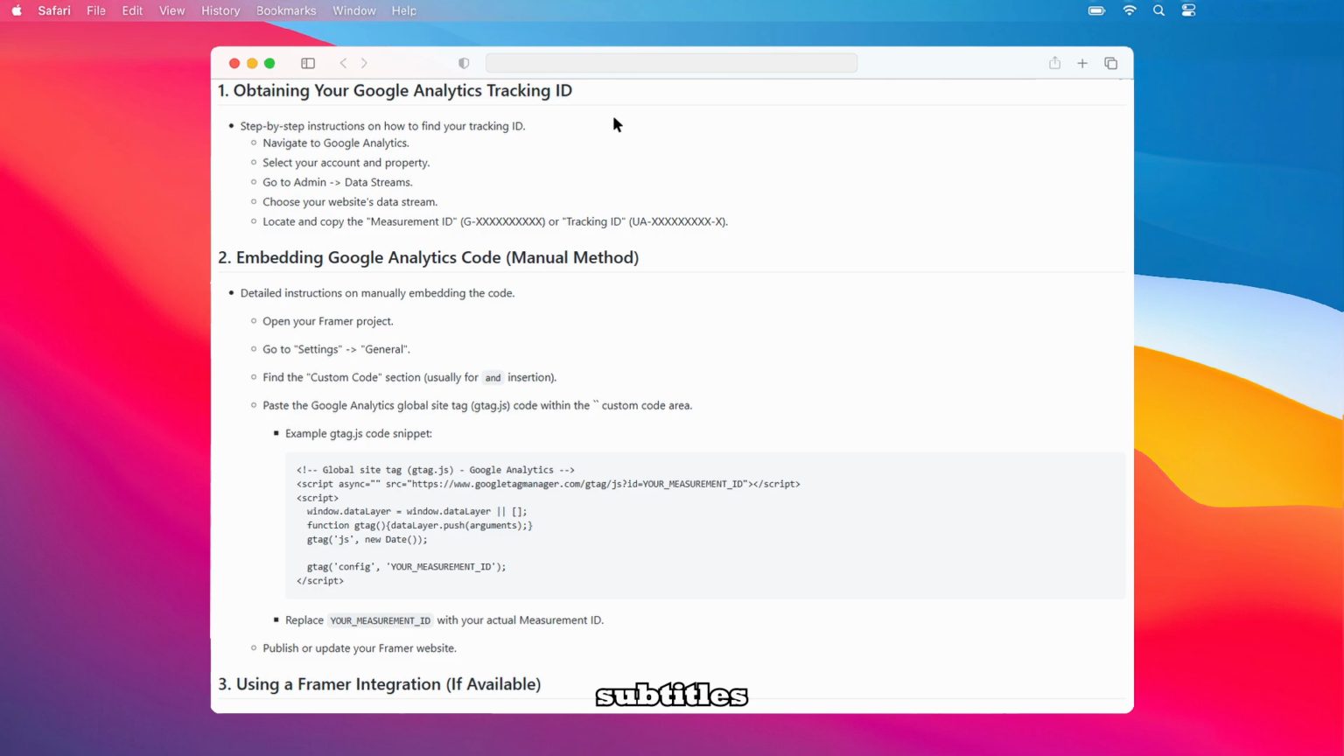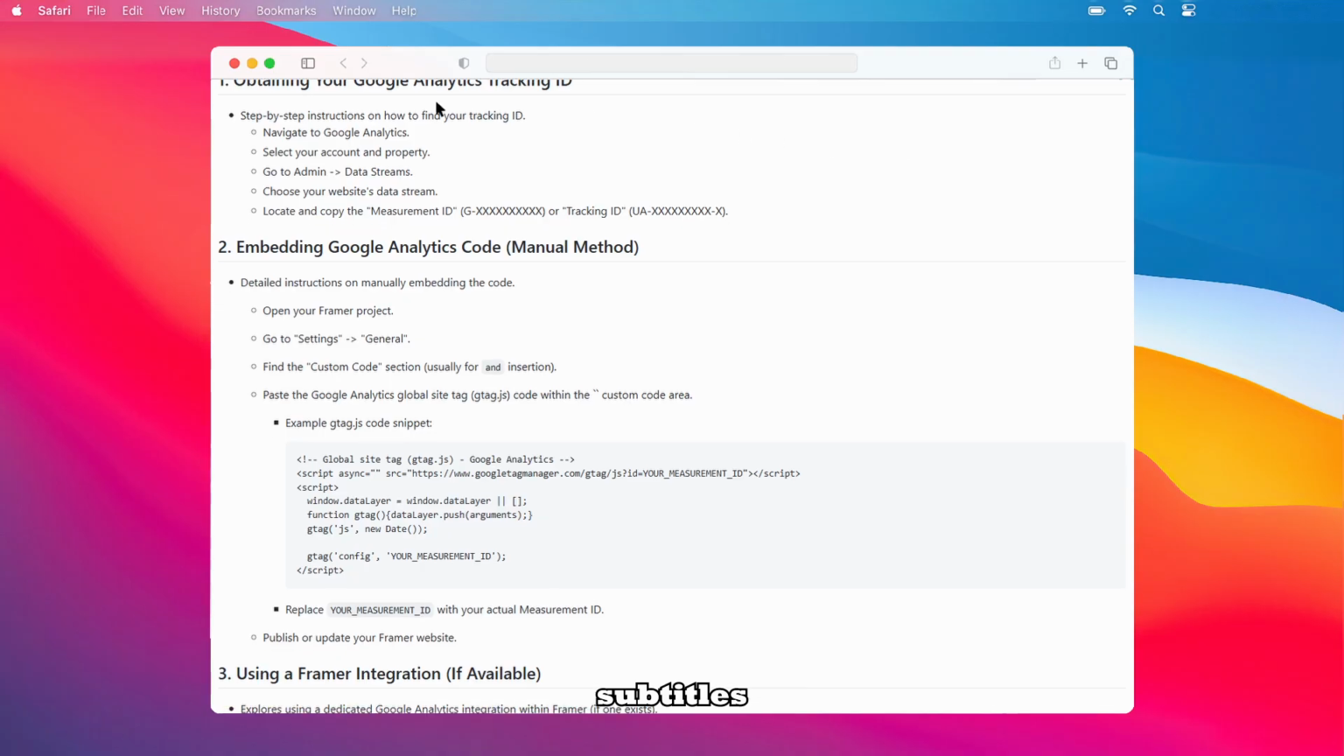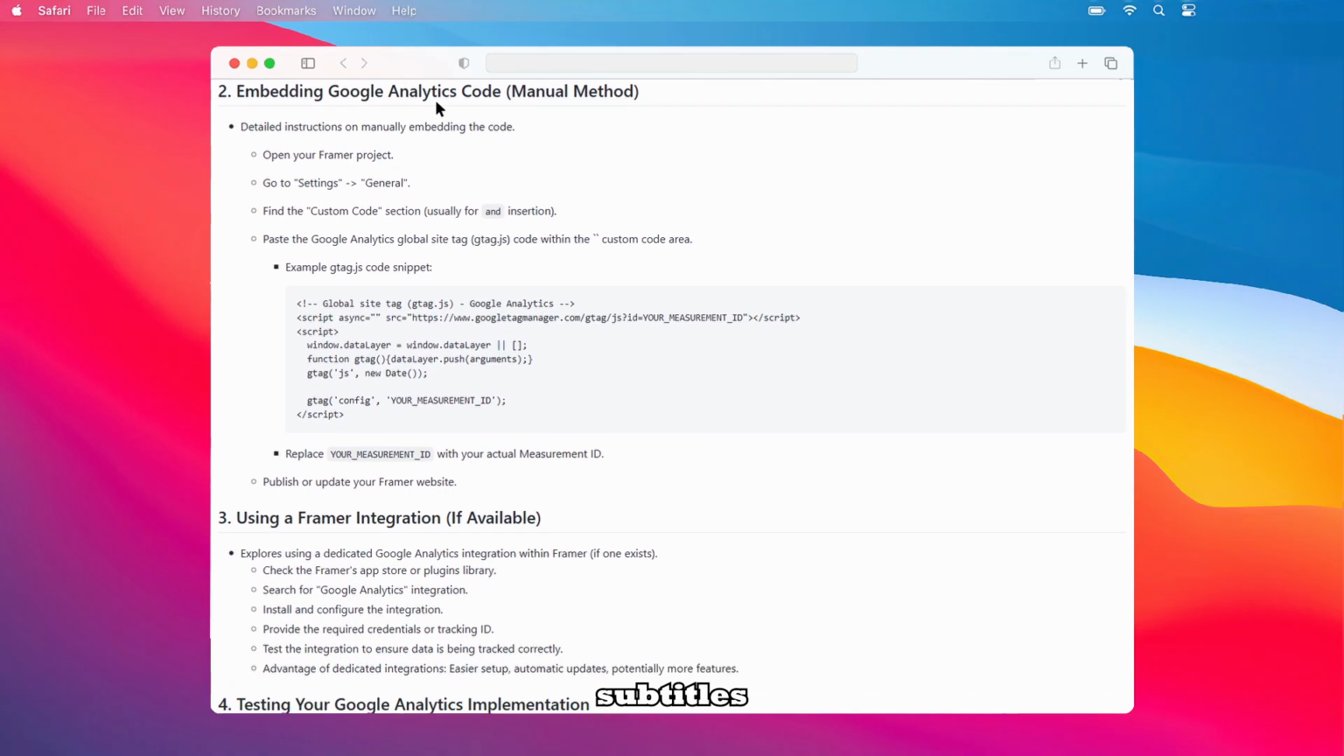Let's look at embedding the Google Analytics code using the manual method. This involves carefully adding the tracking code directly into your Framer project. First, you'll need to open your Framer project. Then, navigate to the Settings and then the General section of your project. Here, you should find a Custom Code area specifically designed for inserting code into the head and body sections of your website.